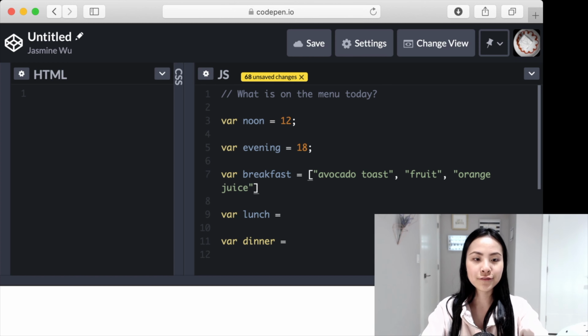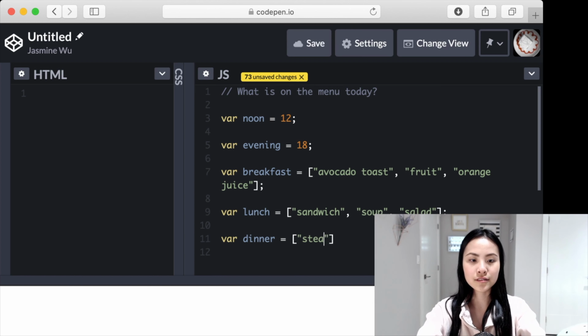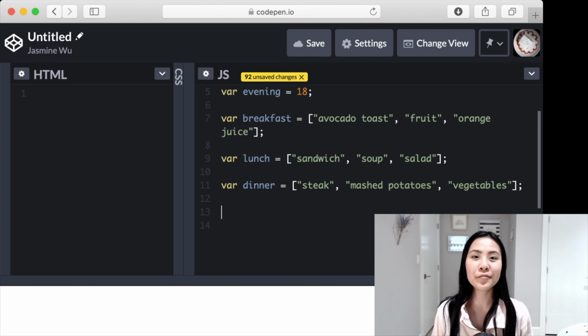Okay, and for the lunch one, we can put sandwich, soup, salad, and dinner, let's do steak, mashed potatoes.